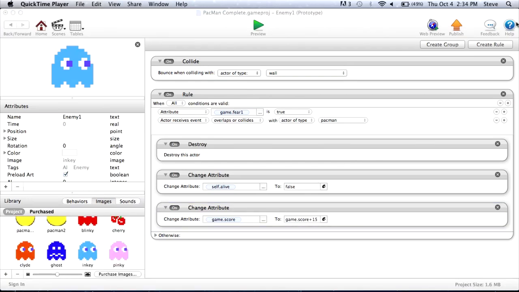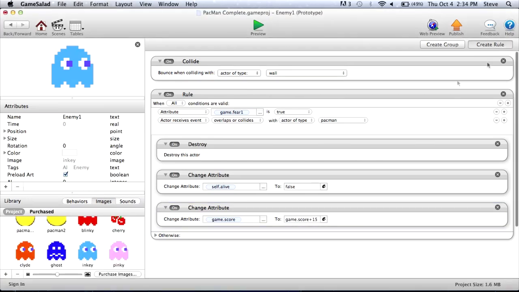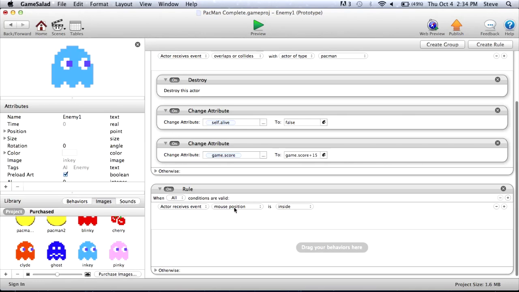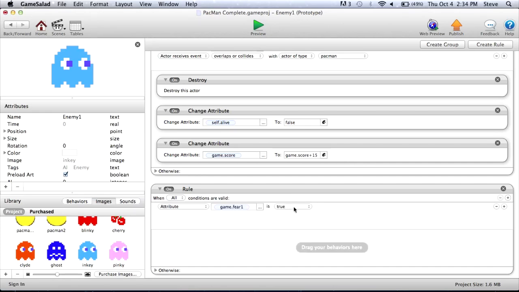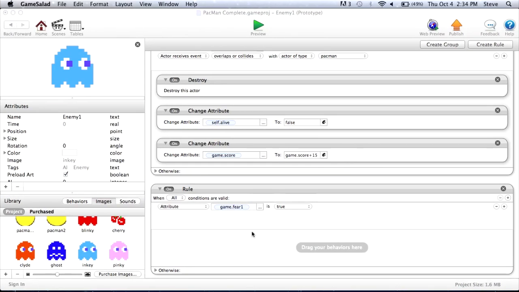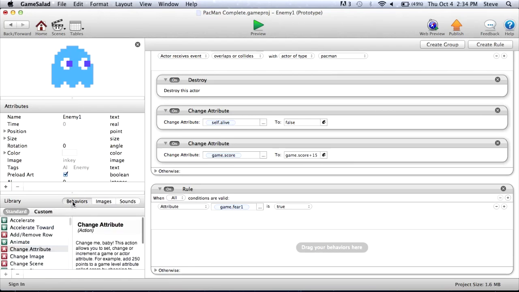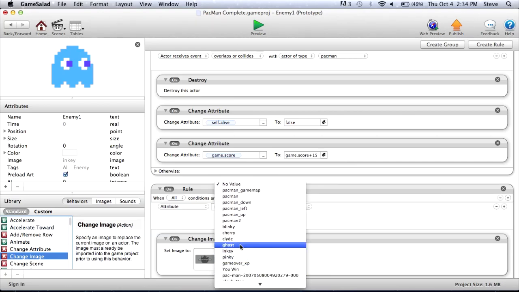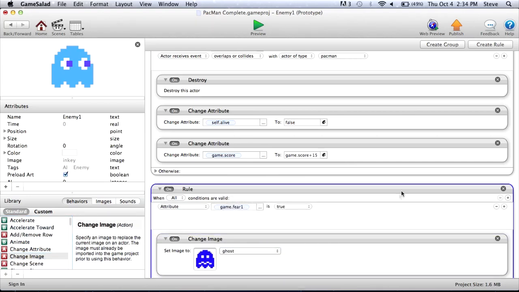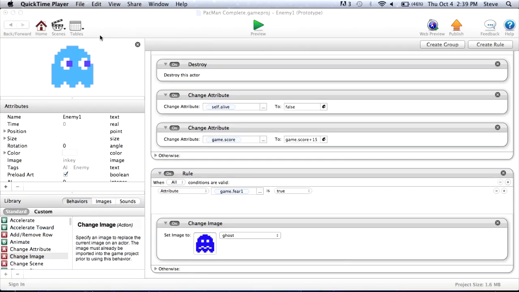Alright, now we're going to create another rule, and when actor, we're going to use attribute, and when attribute, we're going to use fear 1, so game fear 1 is true. We want to change the image, so that's a behavior, change image, and then we're going to choose the image ghost. So when Pacman eats the thing and fear 1 is true.